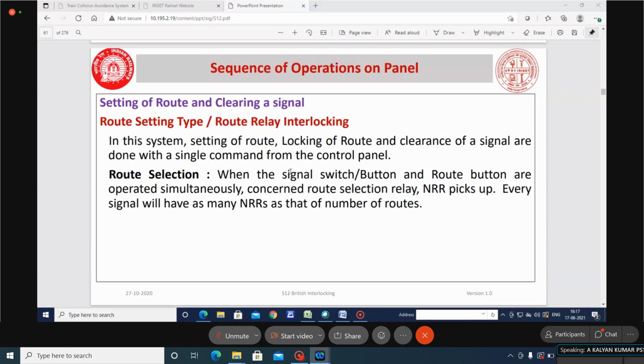So if you see the same operations on a route setting type, in the route setting type we need to first identify the route that we are going to set. Why do we need to identify the route we are going to set? What is the requirement for me to identify the route that I'm going to set in the route setting type panel?